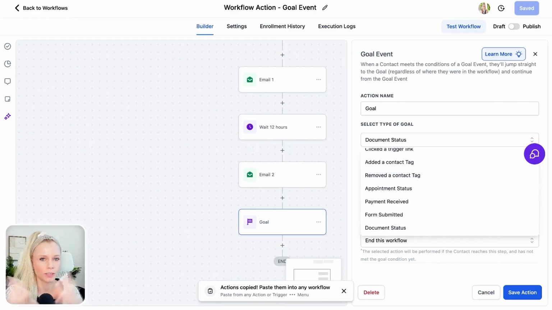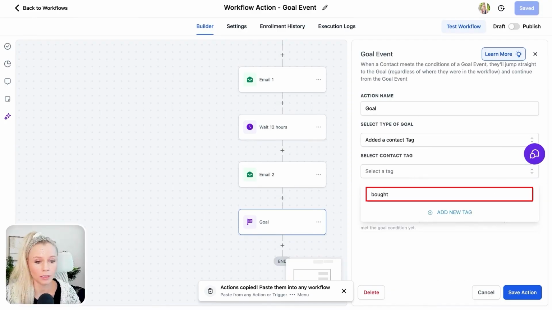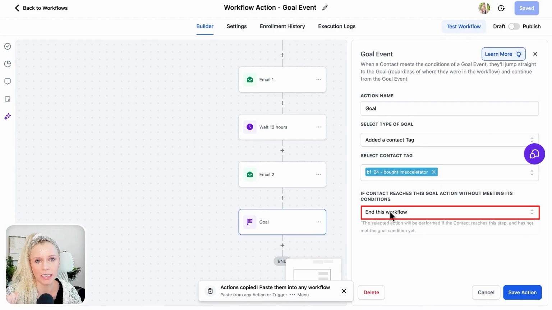So for example, you're selling a product and whenever people buy the product, you will label them with a bought product tag. Right? So you don't want to keep nurturing them. Hey, buy my product if they've already bought. So in that case, we select added contact tag. And then here we type bought to find it, bought this particular product. And then we want to end this workflow.